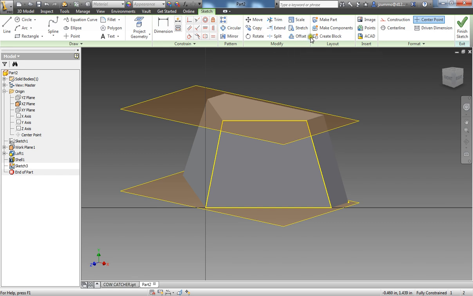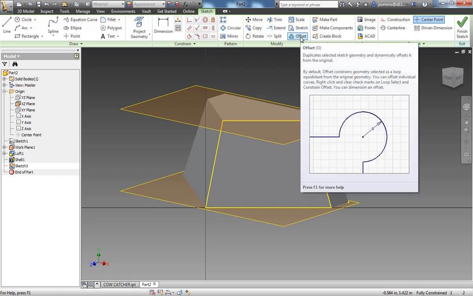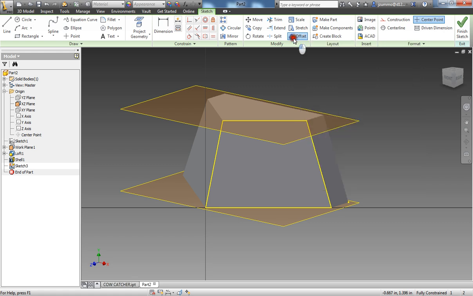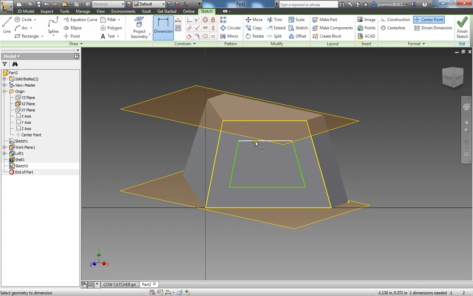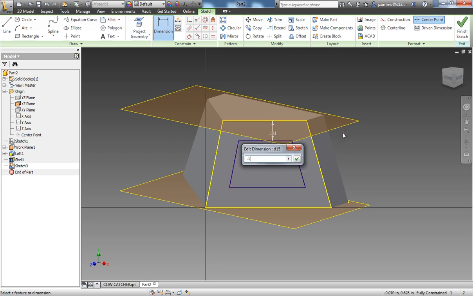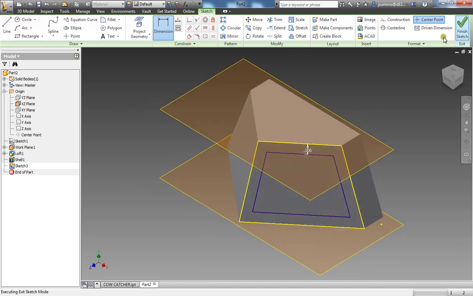So what I'm going to do here is another new tool. It's called offset. So if you select offset and come in here and select that perimeter profile, click 1 time and then drag inwards, and I could place this at any point really, because then I'm just going to go back and dimension it to be a certain distance. Going back, checking my documentation here, that distance needs to be a 0.1 as well. So I'm going to use my dimension tool, select the top line to the top line here, place that dimension and say be 0.1. I can now say finish sketch.